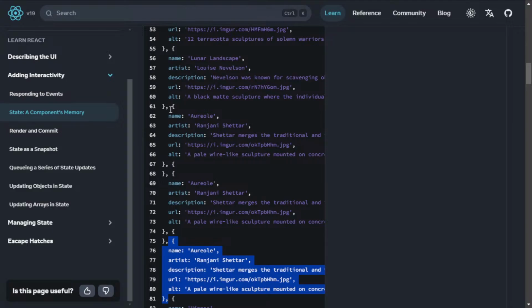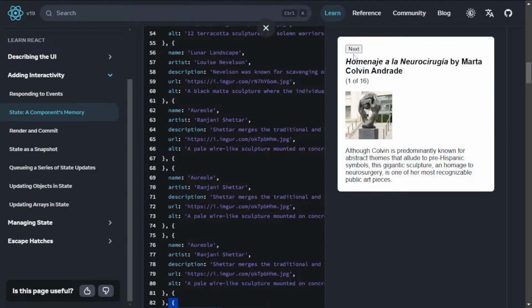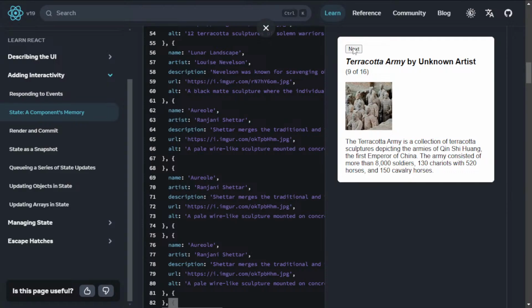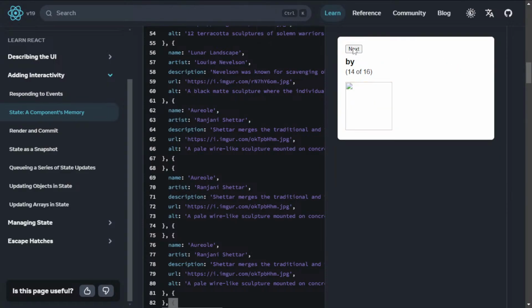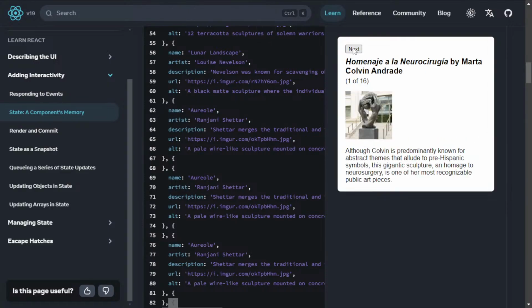Now my size of sculpture is going to increase by 16. When I complete all my 16 tasks, I'm going to start with the first one.